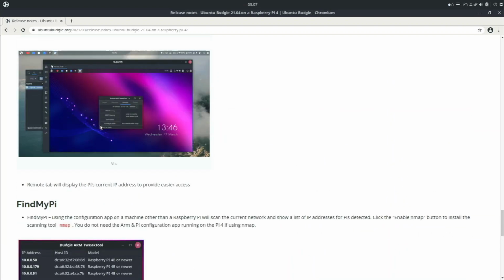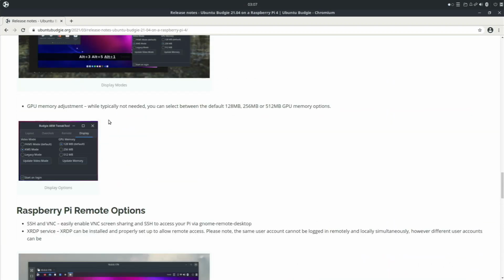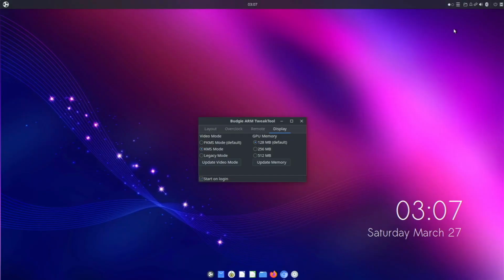So they say that you should use KMS right here, GPU memory adjustments. They recommend using KMS for a desktop, but for remote desktop, they recommend using fake KMS. I am on KMS right now because I'm using this as a desktop. It comes with fake KMS, but I think I did feel a little bit of improvement after I changed it to KMS. So that might be one thing you want to think about.